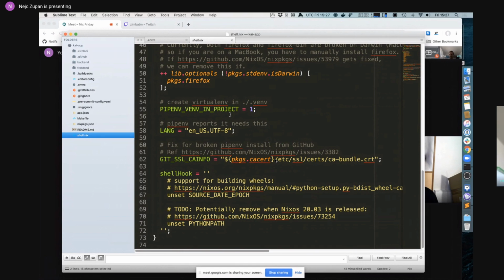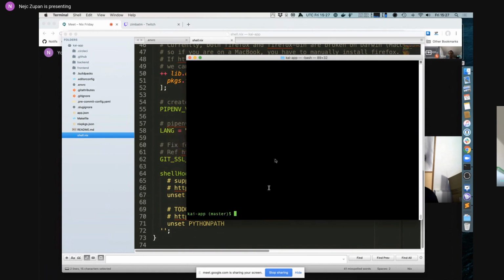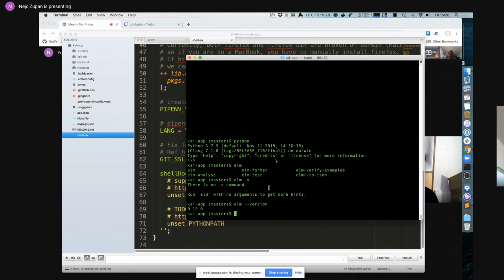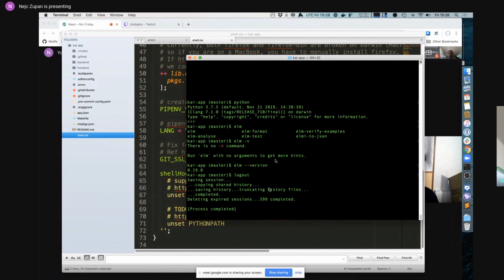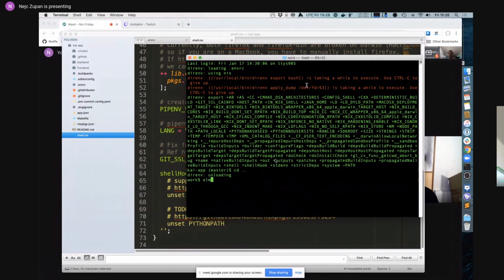Okay. Yeah. So when I'm in here, I run Python. I get Python 3.7.5, which is what NixOS will install, and Elm 0.19. It takes a bit of time to load. Yeah, we can talk about that because there's some tricks you can do to make it faster.